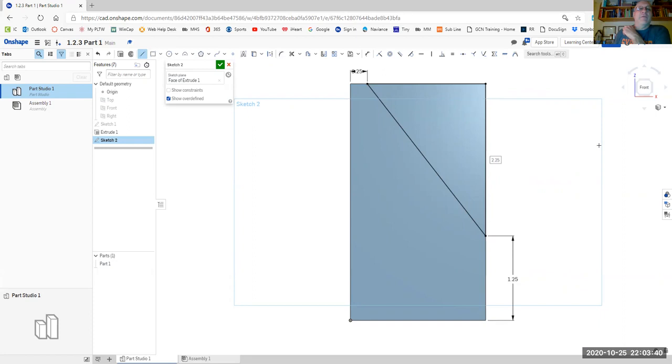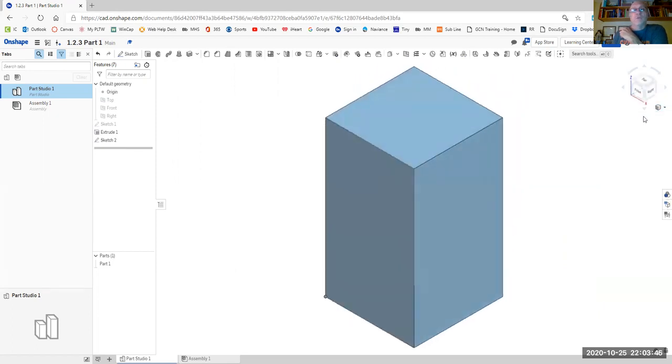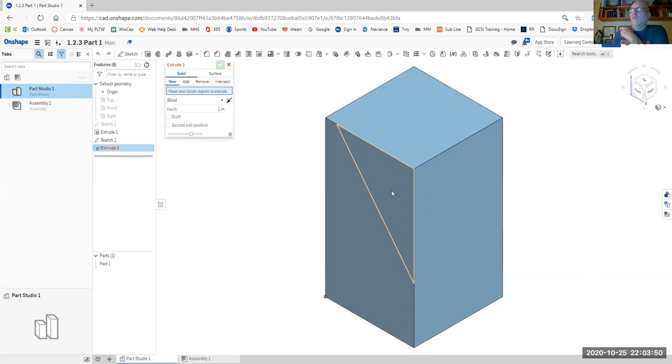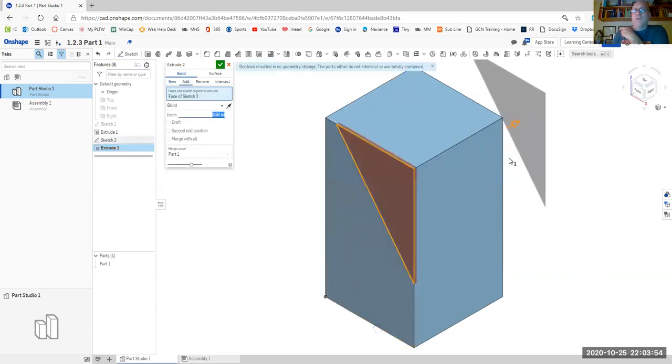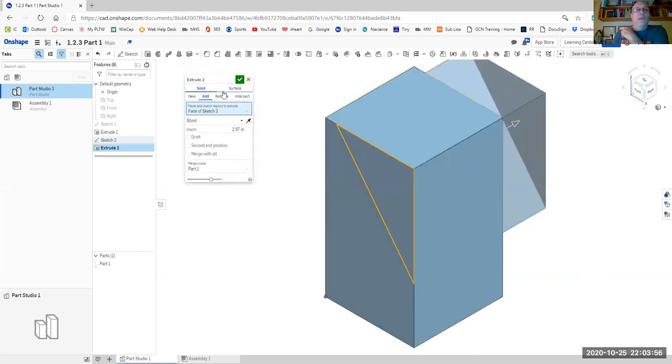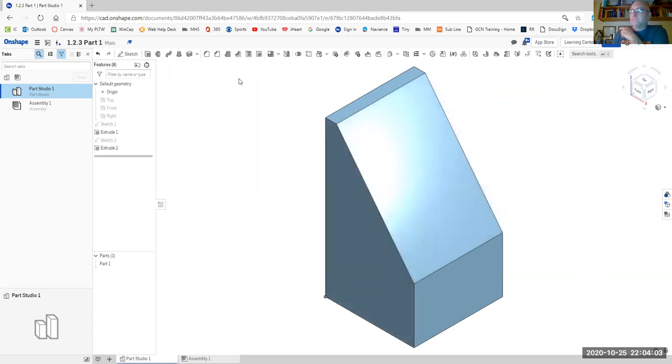Okay. So now that I have an enclosed shape, I'm going to finish my sketch, hit the green check mark. Let's go back into our isometric mode so we can see what's going on. If we go to extrude, I can now grab that triangle shape. And I'm going to bring that backwards. I'm going to go over to my little window here. I'm going to make sure that I hit remove. Okay, so you can see that I'm going to cut out that part. So I'm subtracting it out. There's my slanted feature.